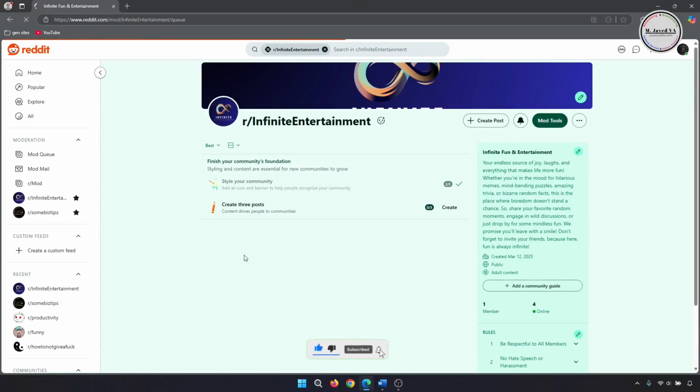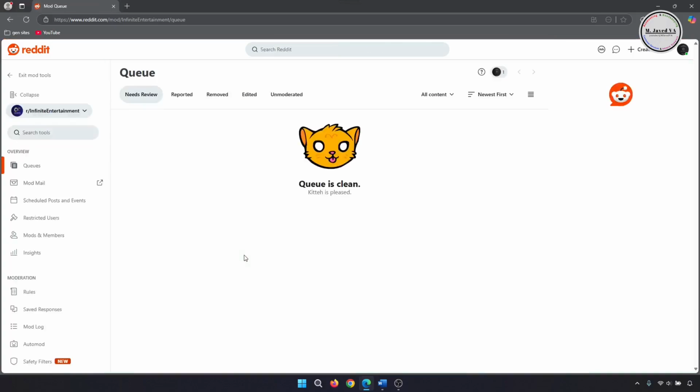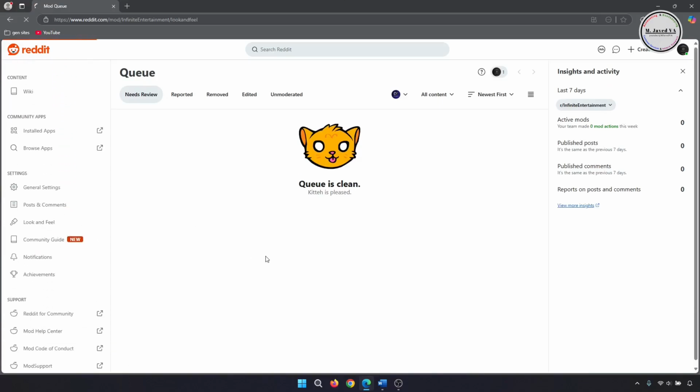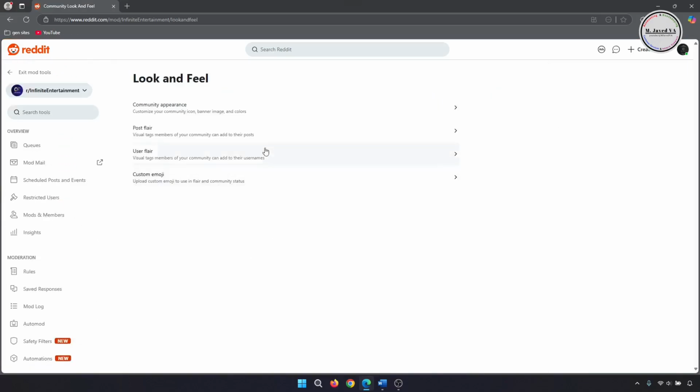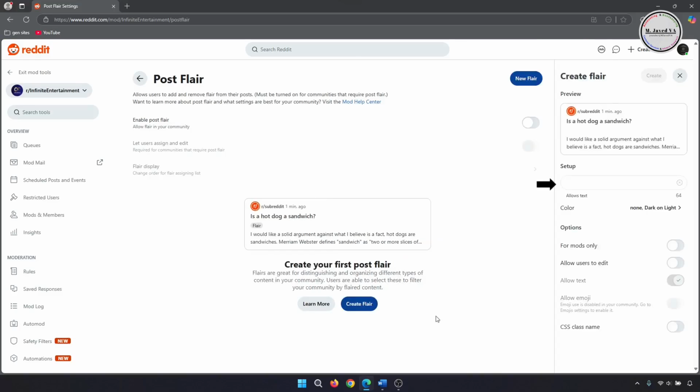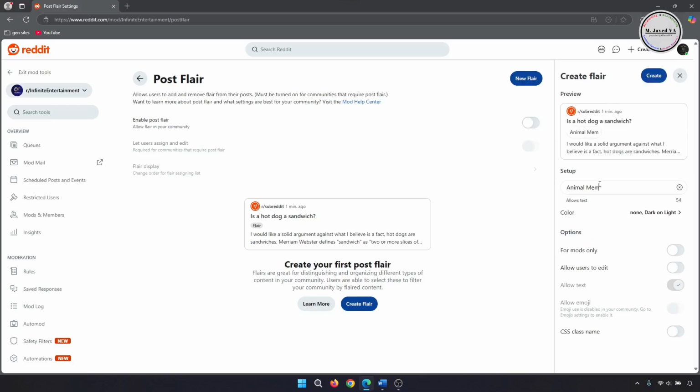So to create post flares, go to the Look and Feel tab under Mod Tools and click on Post Flares. Then click here to create your first post flare. Now name it whatever you want, and you can make it available for mods only, or you can allow users to edit it.